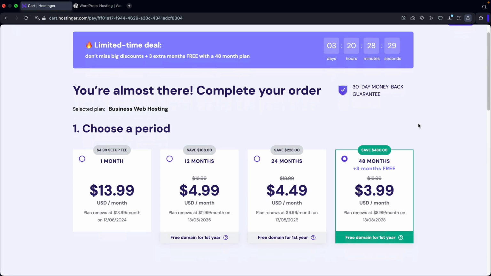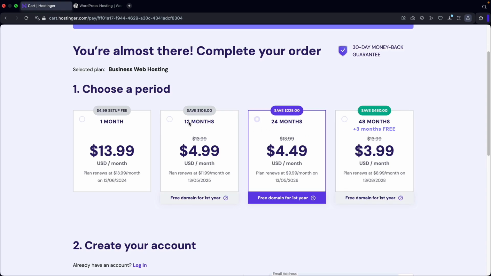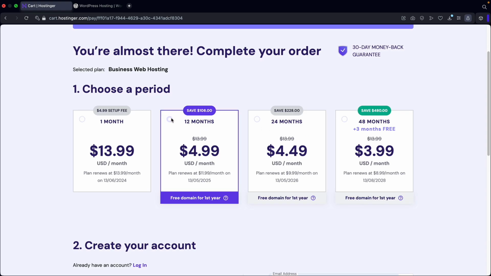Okay, now the next option is to choose a period. So we have 48 months, 24 months, 12 months, and 1 month. Now, I definitely recommend to go with 12 months. This actually gives you the best value.